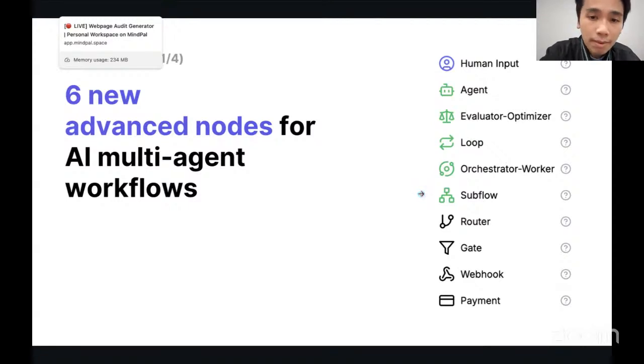And let's talk about the gate first because it is the simplest node here. So the gate is a kind of node where you can define some logic, and if the workflow doesn't meet that logic, it will stop the workflow immediately.